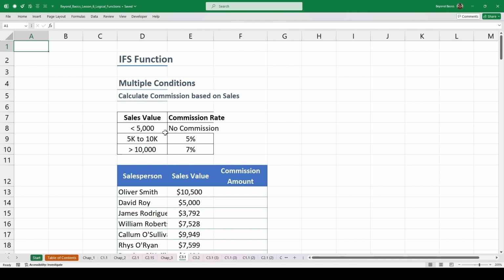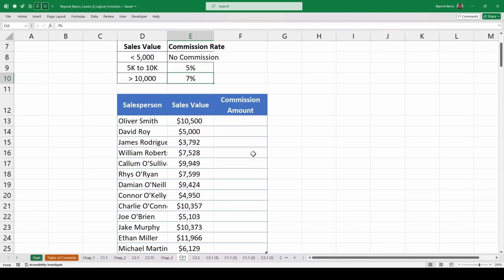Salesperson with sales value less than $5,000 gets no commission. Sales value between $5,000 and $10,000 gets 5% commission. And finally, sales value greater than $10,000 gets 7% commission. Our goal here is to calculate the commission amount for each salesperson based on their sales value.